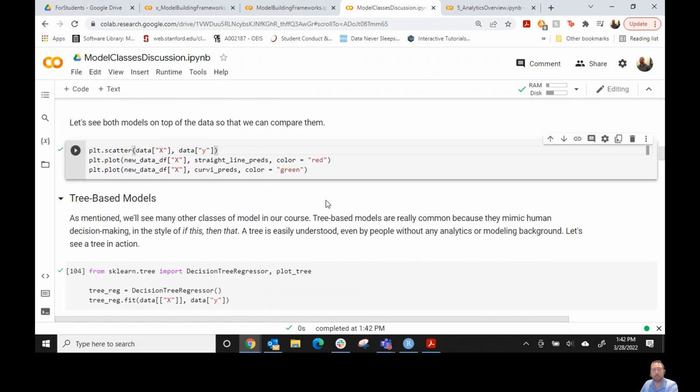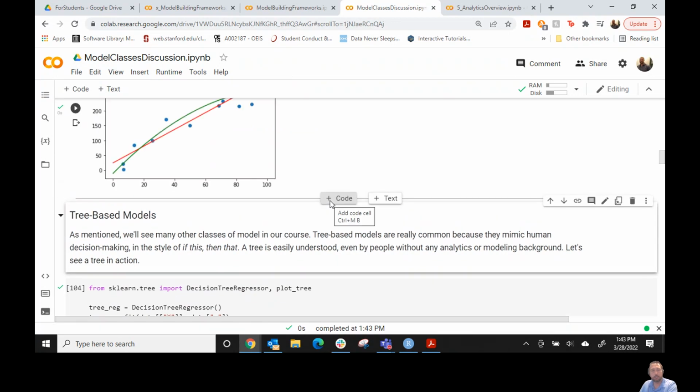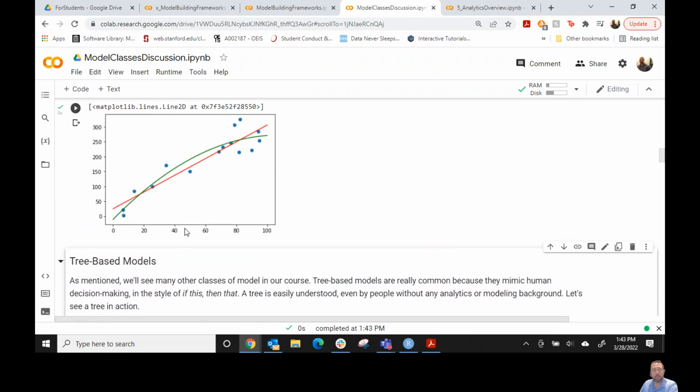We can see both models one on top of the other and compare them. The plotting functionality in matplotlib is really pretty nice. We can just add layers to a plot with successive calls to plt and plot sort of geometries, so a scatter plot or a line plot. So here we're going to have the original X and Y data. We'll have the straight line linear regressor we built plotted in red, and then the curvy linear regression model in green. Perfect. And so we can see that the two models perform differently than one another.